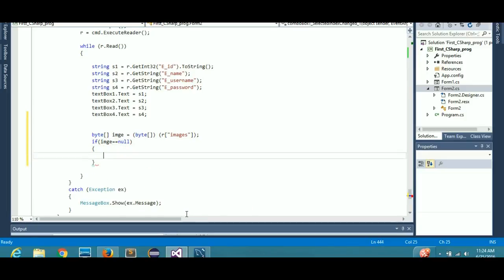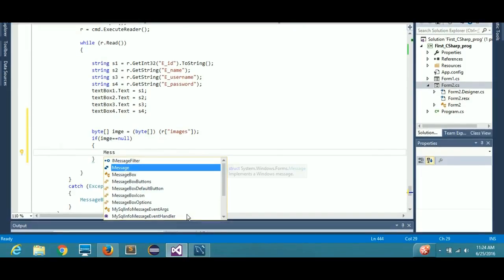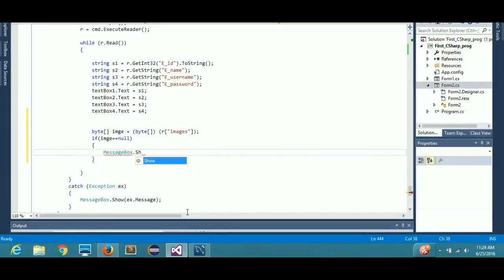Then display a message box most probably. MessageBox.Show, that will show that no images found in database.